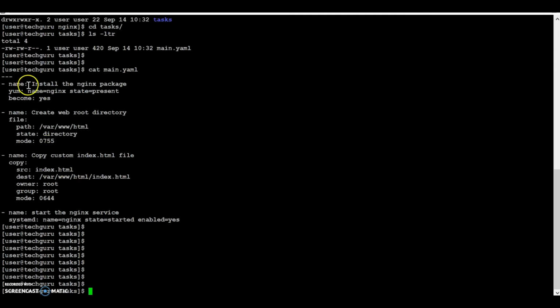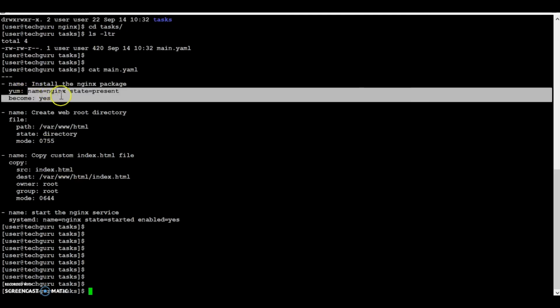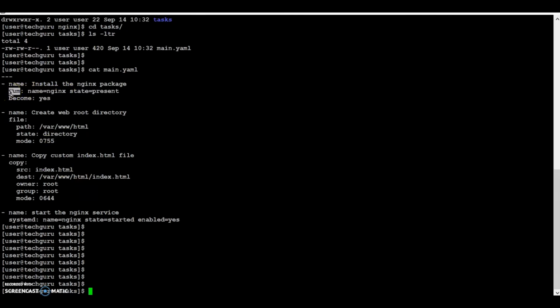So it says that you're going to install Nginx using yum because we are installing it on a Red Hat 7 server. The state is going to be present and become equal to yes, which means that because we are running it as user, we need sudo to root permissions to install Nginx using yum. So that's the reason we are saying yes, which means that the user will sudo to root while running this yum command.